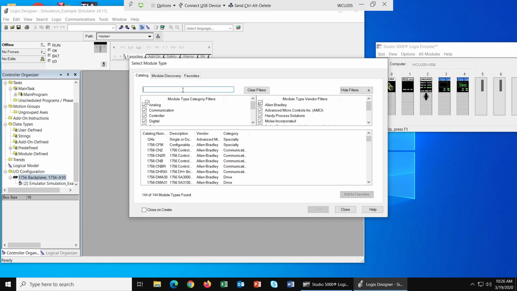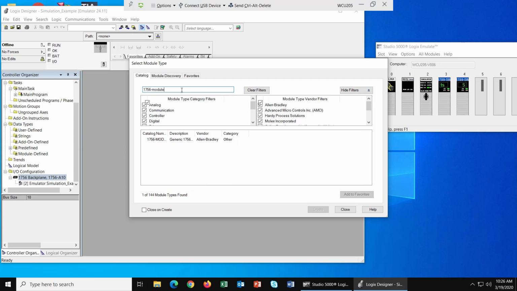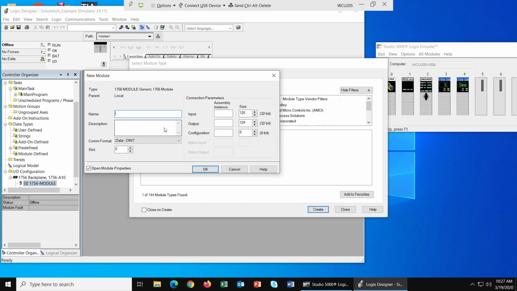I'm going to add a new module. And what I'm going to put in is a 1756 module. It's a generic module. That's what we're going to put in, 1756 mod, and we're going to hit create. And so this is going to be sim inputs. That's what we're going to do for sim inputs. Our sim inputs were in slot 3.